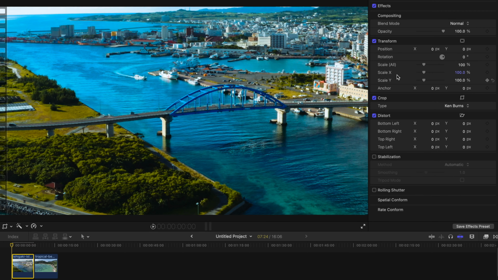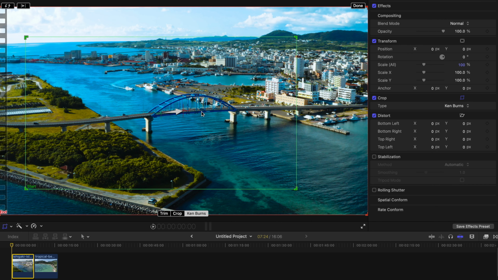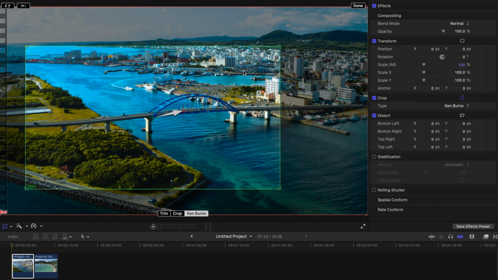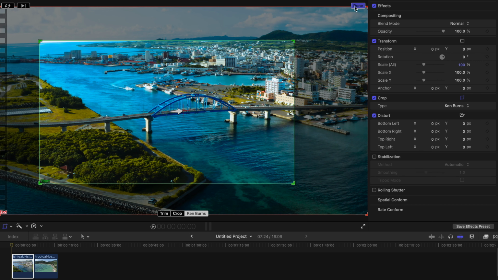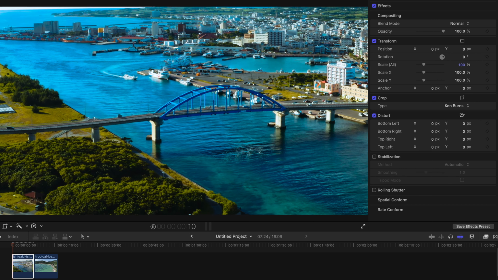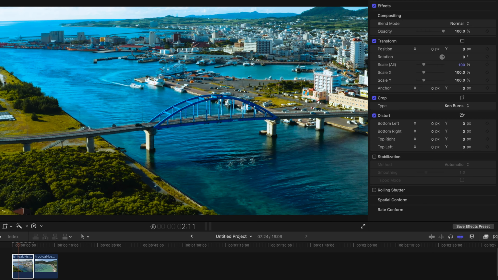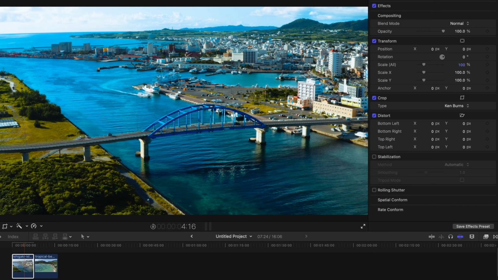The second way, let me reset everything. Go to Crop and go to Ken Burns. You can see there's a green box, so I'm just going to move the green box to a place that I want it. The green says start, so this is where I start in the new clip.